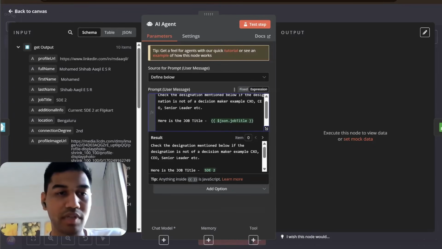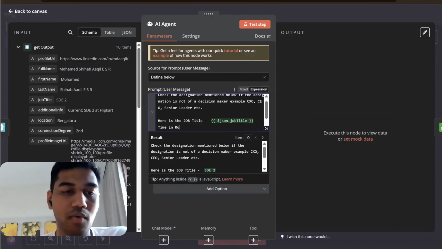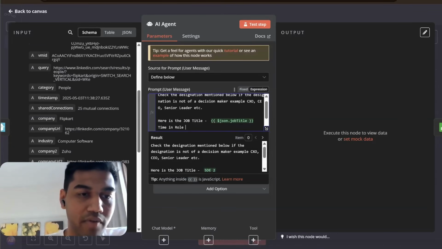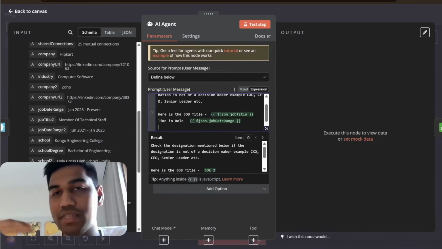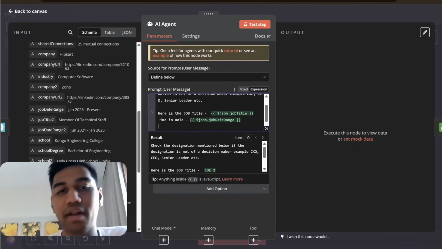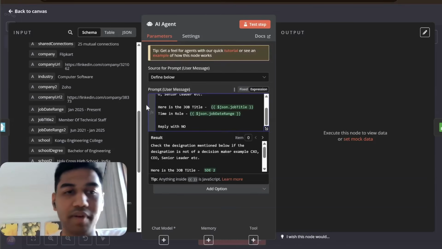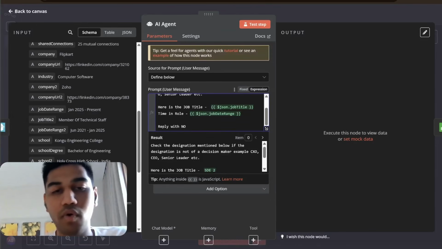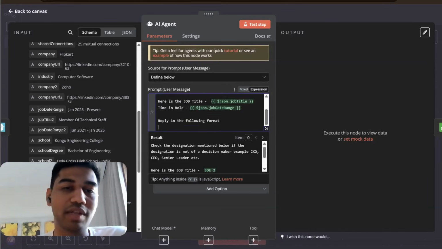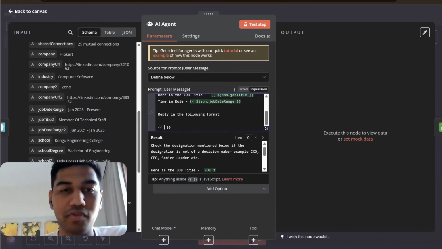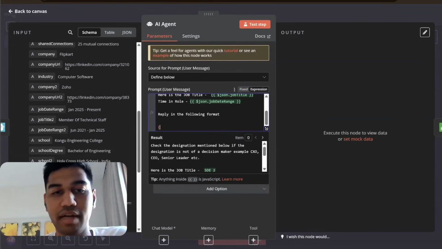Now I'm also going to say time and role, and then I'm going to take, very simply, remember this job date range. I think their influence level is going to be pretty low in the organization, because if someone has just joined, okay, reply with no. Reply in the following format, and we can do this. Let's do a step more. And when you start building stuff, you think about this too.